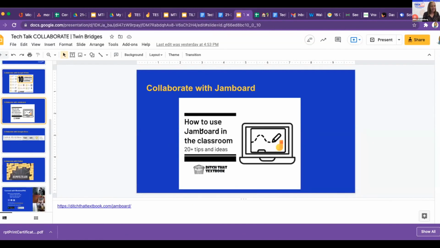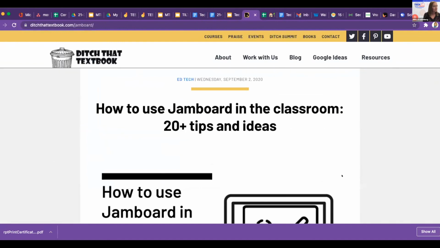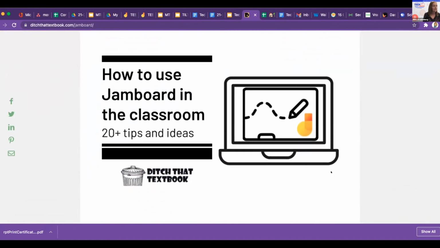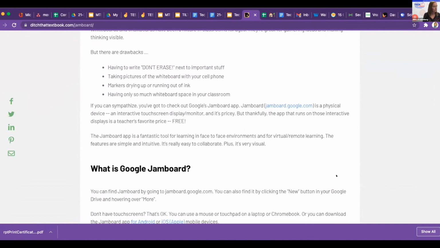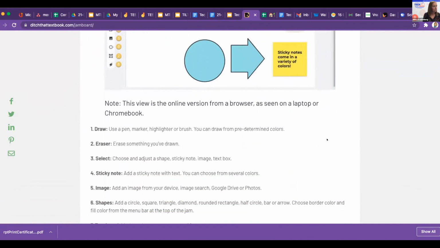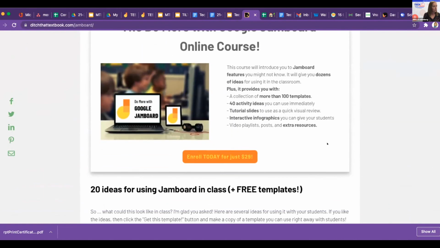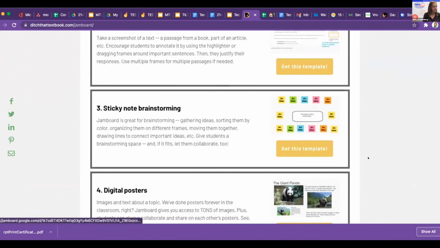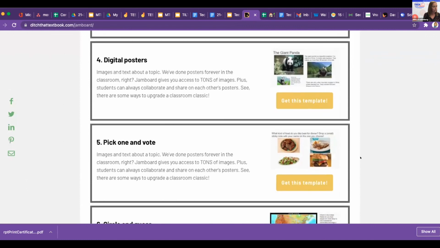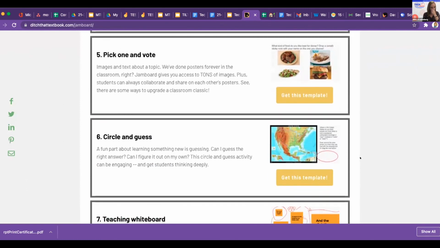So to get some ideas about how to use Jamboard in the classroom, Matt Miller of Ditch That Textbook has created 20 plus tips and ideas for using Jamboard in the classroom, and we'll put that link in with the description. But he takes you through all the tools and then gives you some great ideas for how you could use it: using shapes to highlight, adding text, sticky note brainstorming, digital posters, a pick one and vote, or a circle and guess activity. A lot of cool activities.